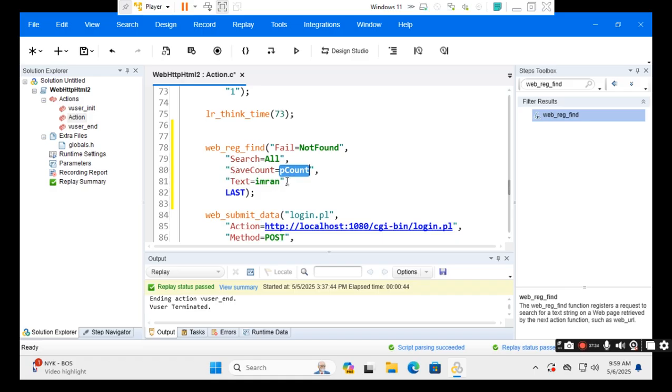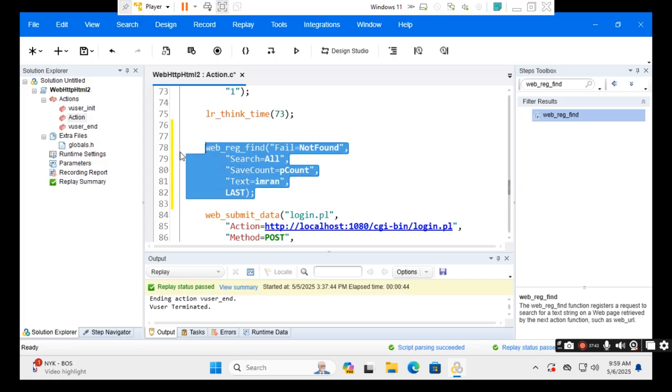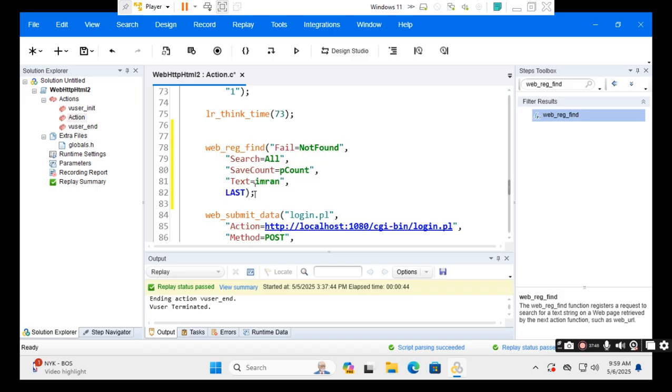Now, if I want to print pCount's value, where will I be writing? So this is where I tell the LoadRunner script that you will check whether the Imran text is present or not in the following response. So this request will have a response. The following function which sends the HTTP request, that request will have a response.